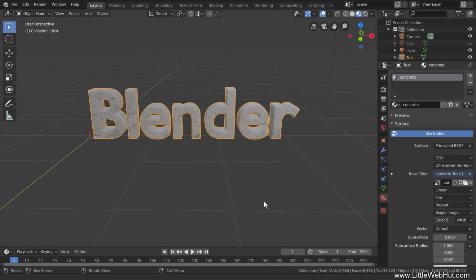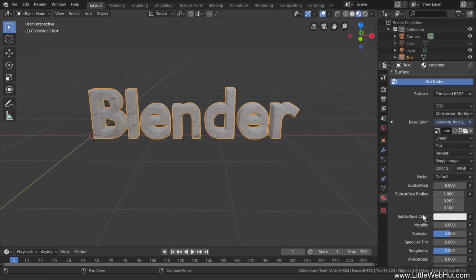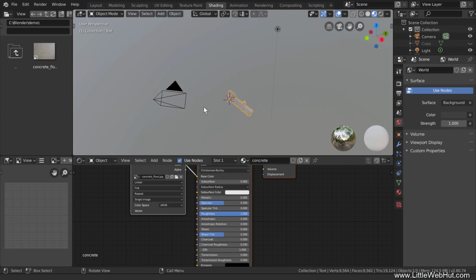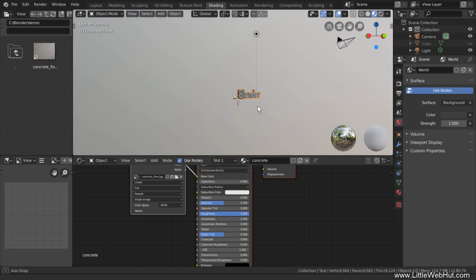To prevent the text from looking glossy, set the roughness value to 1. Now we'll give the text some texture, so open the Shading workspace. I'll zoom in so that we can see the text up close.